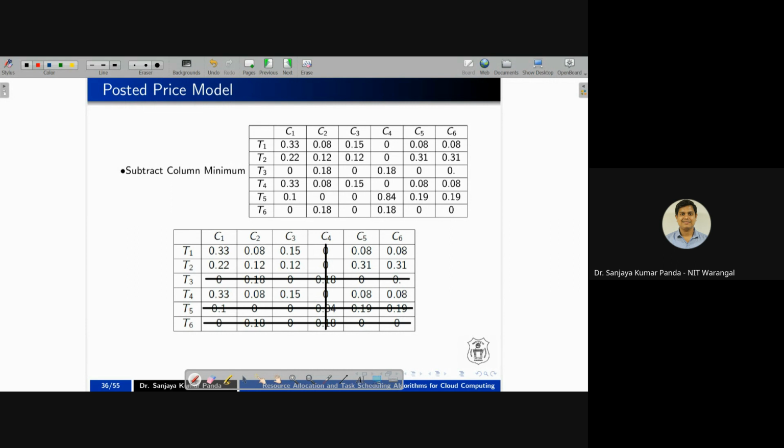But the number of lines here is 4, and it is not equal to the number of rows. We want the number of lines to be equal to the number of rows. But in this case, the number of lines is 4, and the number of rows, meaning the number of tasks, is 6, right? So as the number of lines is not equal to the number of rows, add the minimum uncovered element to every covered element. Which one is the minimum uncovered element? You can see the minimum uncovered element is 0.08, which is available in multiple places, right?